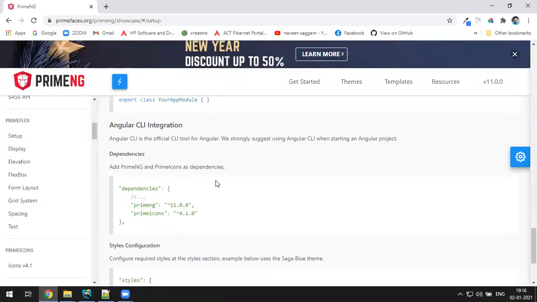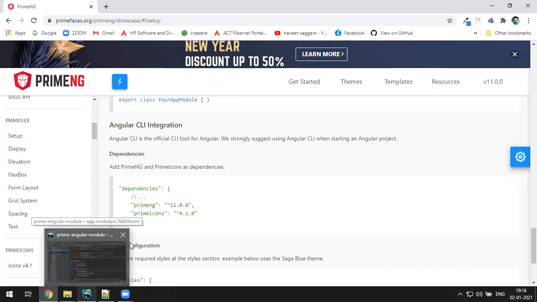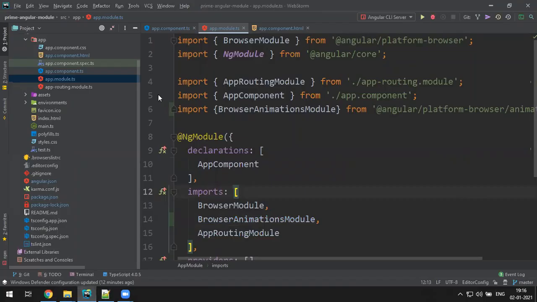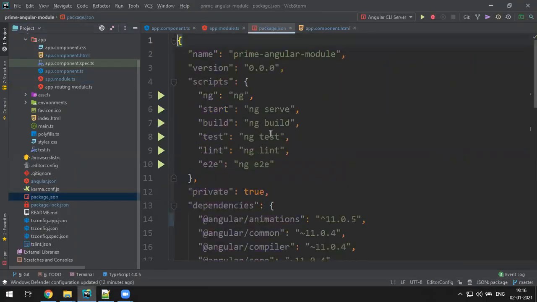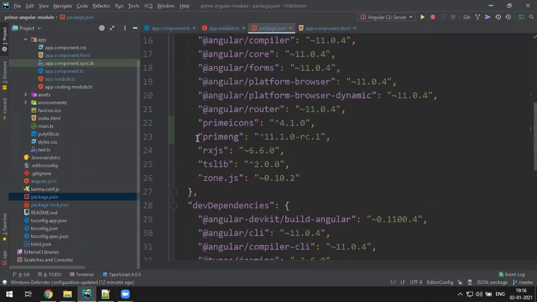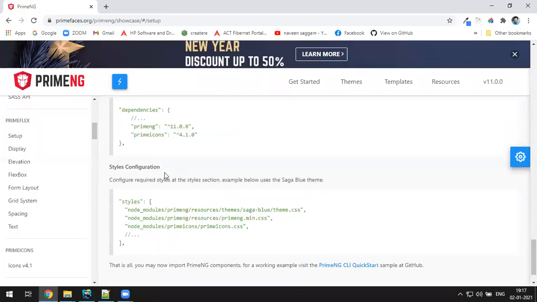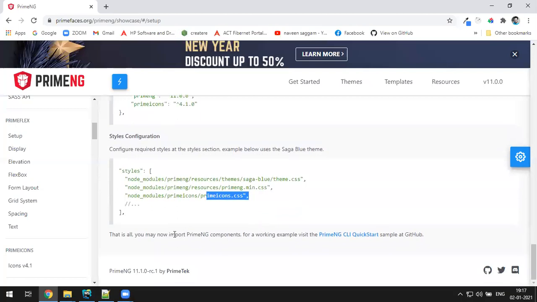CLI integration. The Angular CLI will add the dependency. Okay, no issue. PrimeNG 11.0 something. You can check in the package.json whether PrimeNG is there or not. Yeah, PrimeNG is there. PrimeIcons also there. Okay, we have it. Styles configuration we already did, right? In the angular.json file we need to add this. Yeah, we already made this. Okay, that's all.